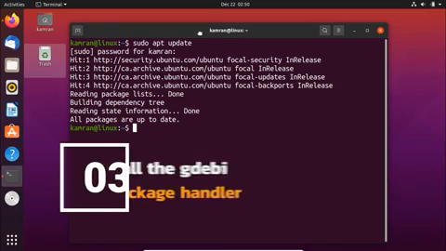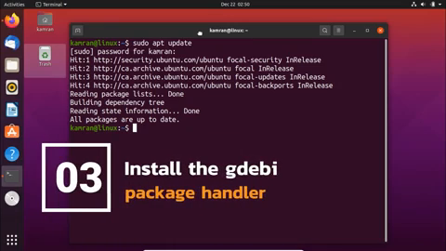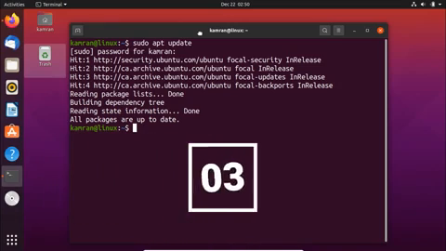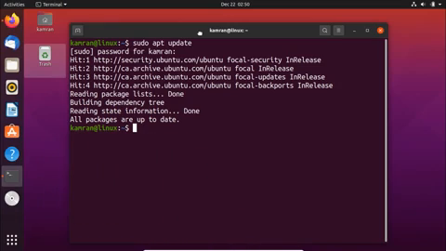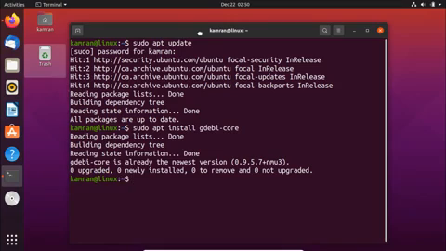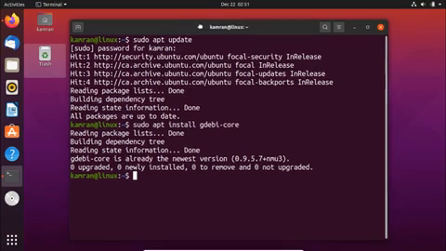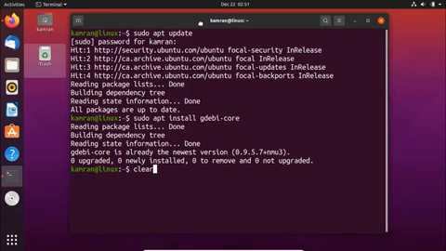Now the next step is to install the GDB package handler. So write down the following command on the terminal to install the GDB. And the command is sudo apt install gdb-core. After writing this command, hit enter. It is already installed on my Ubuntu 20.04, but if you are installing it for the first time, then it will take a couple of minutes. I hope you got my point.